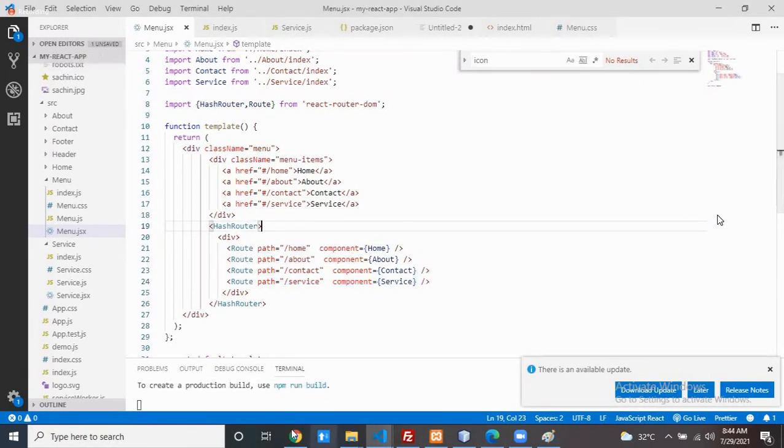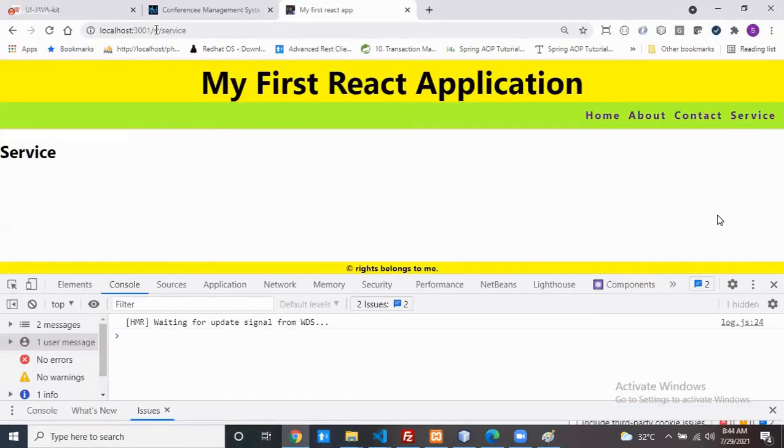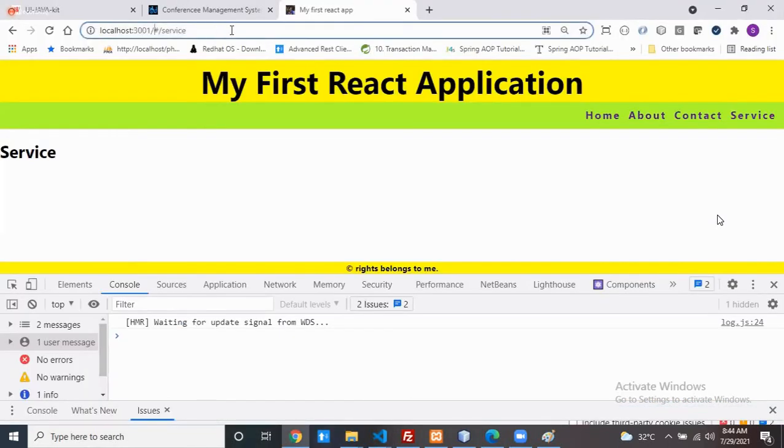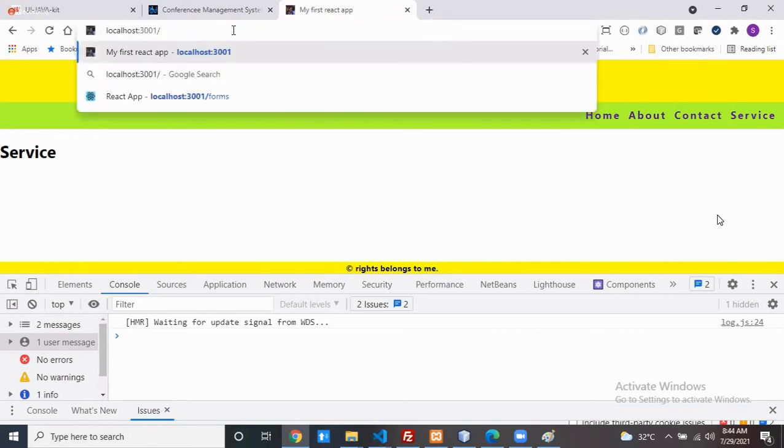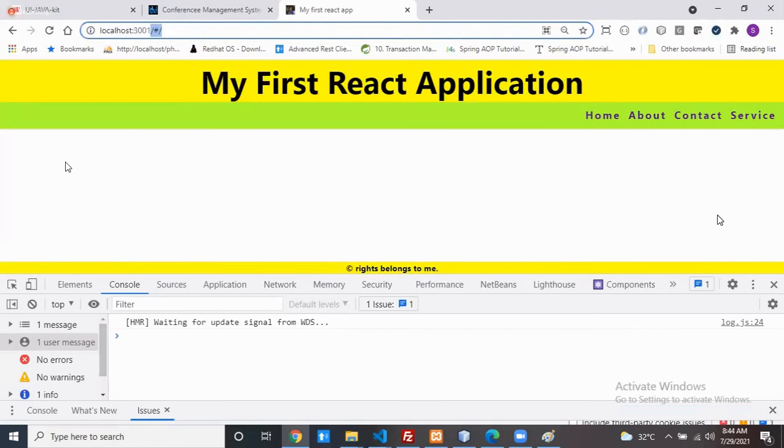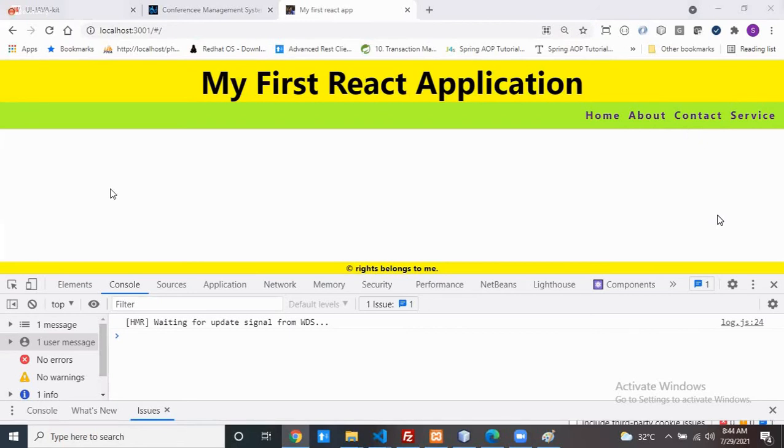Okay, now if you come here, you are on the service page. Now I just remove this one. If I click on this, see, nothing is there. If there is only hash with slash, then which page do you want me to show? Nothing is there, only slash is my path. Then which page do you want me to show by default? By default it should show the home page or not.